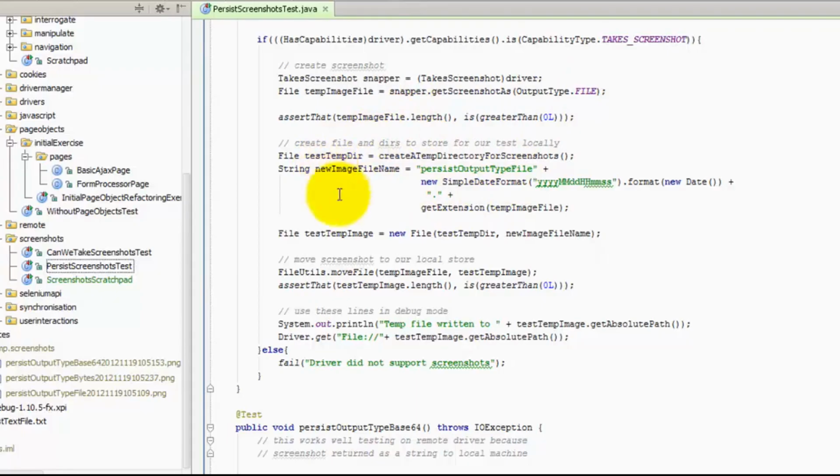And this is where I'm controlling the file. So all my screenshots are going to go in a temp directory for screenshots. So I've wrapped that up into a local method. Then I create a new file name for it. So this one is persist output type file. Then I generate a random date, well, I generate the current date, but I format it in a string to make the file name unique.